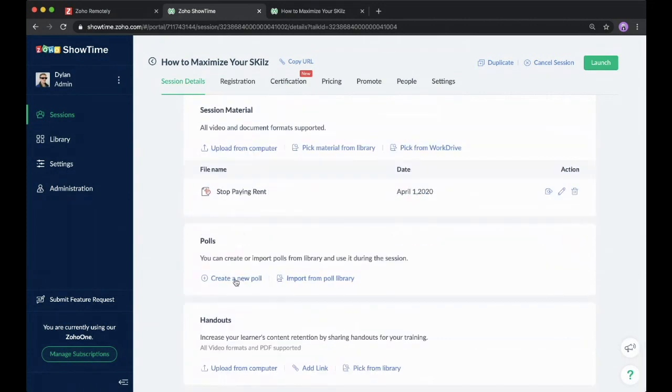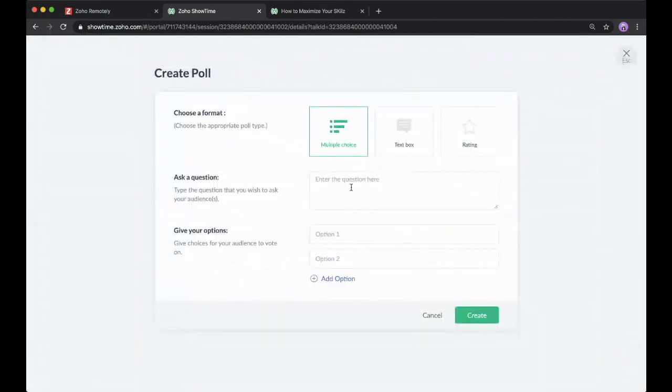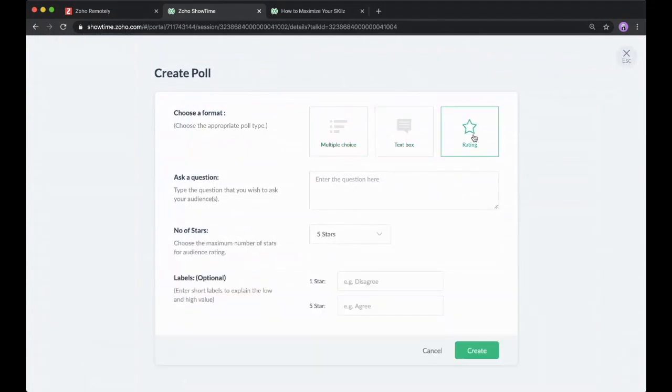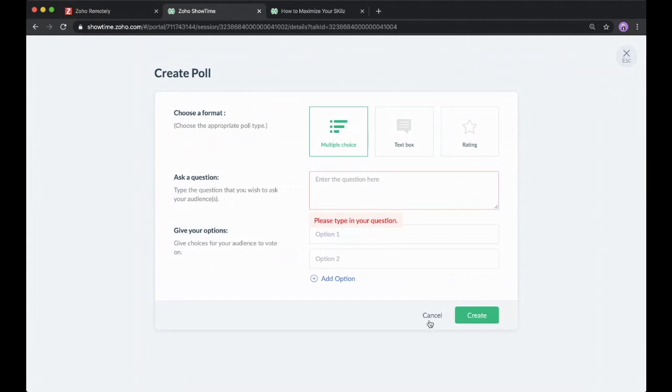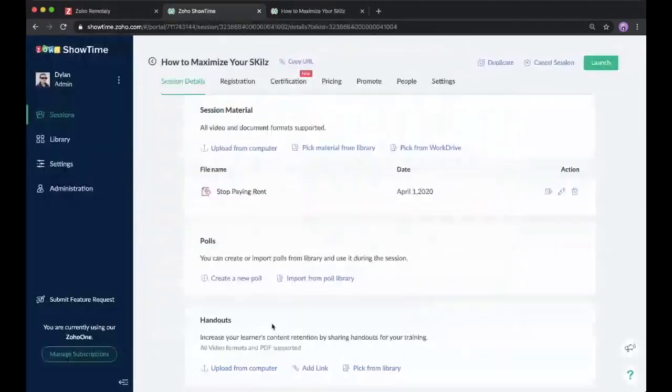For polls, I could create new polls, 3 simple options. I can do a star rating, a text entry, or a multiple choice option, pretty straightforward.